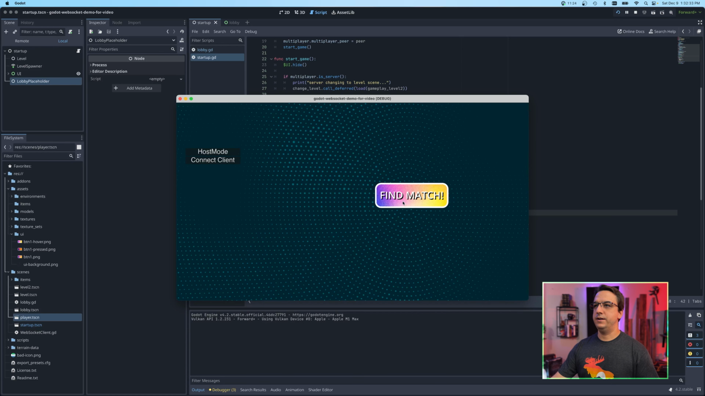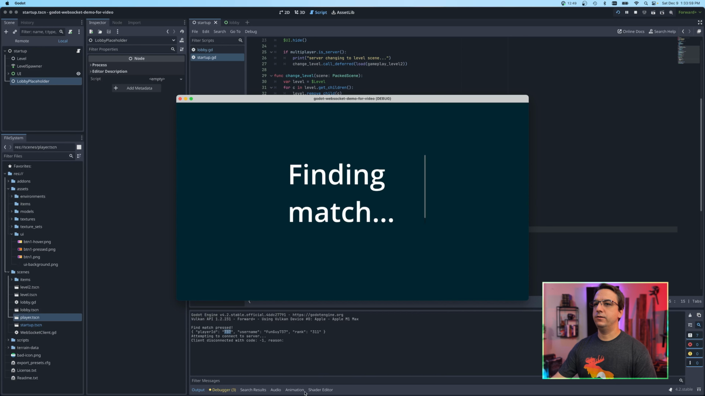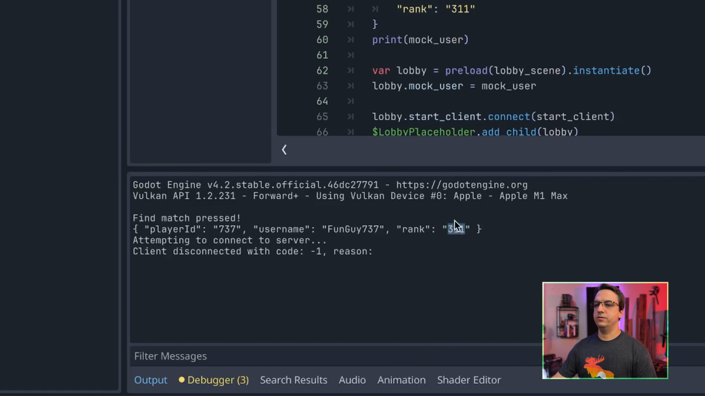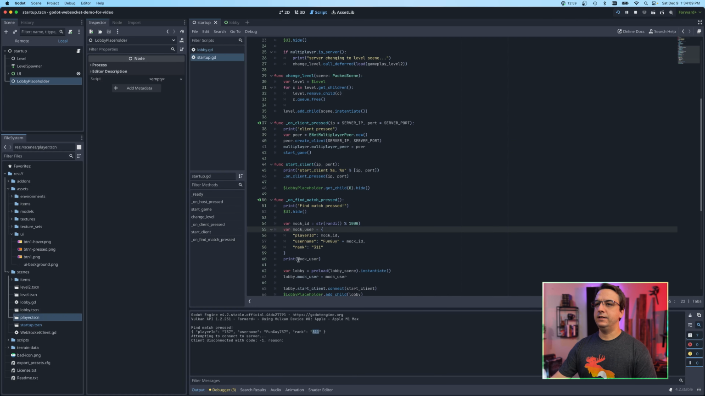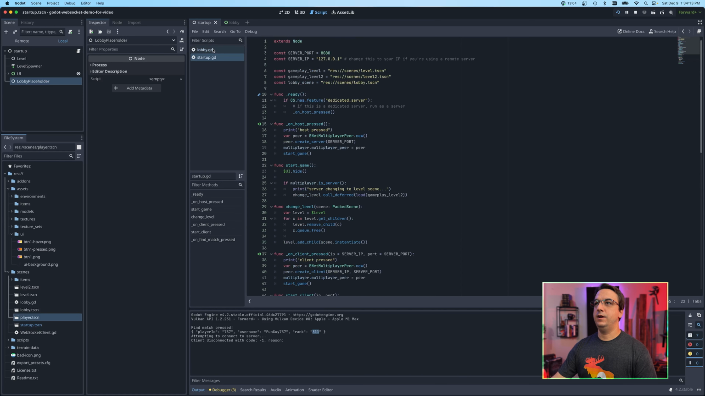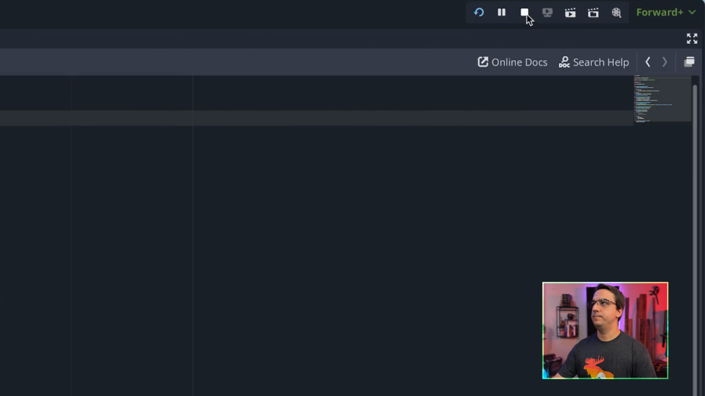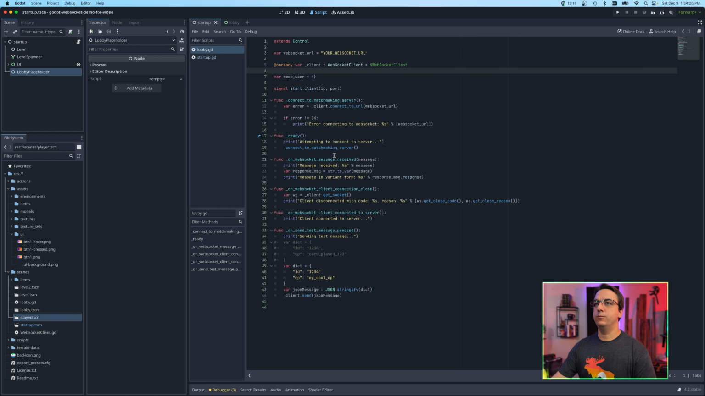Okay, if I hit find matches now. Okay, so we started up the client and you can see that it did create our mock user. It gave it an ID of 737. And there it is on the username, and here's just our default rank that we gave. Now we are getting an issue connecting to the WebSocket because it's not connecting to anything. If you look at our lobby code, that's not a WebSocket URL, so we're not going to connect to anything. So let's go ahead and kill that. Okay, and I think we're ready to begin working on the lobby screen. So what's the goal of this matchmaking lobby?